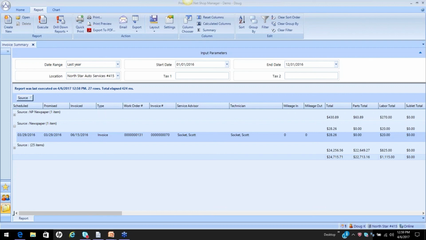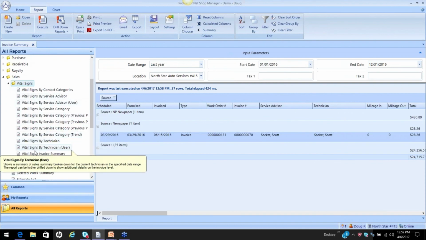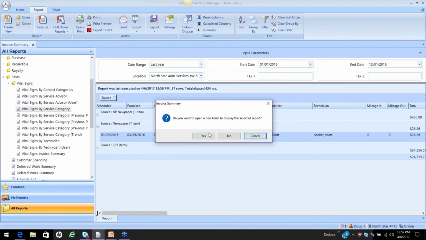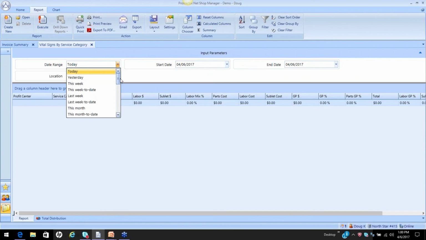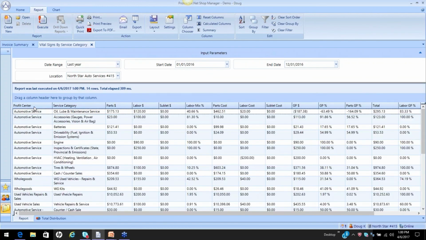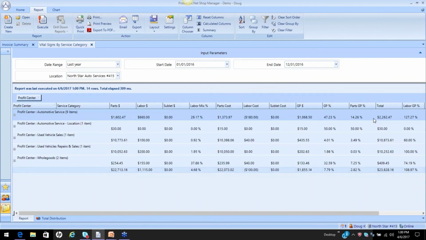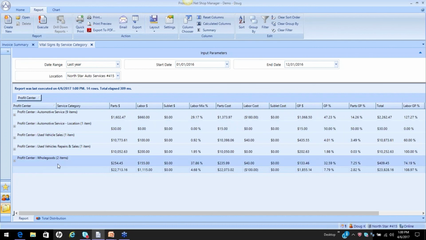Well, you can use your filter. Okay, so if you're looking at profit centers, I'm thinking I have quite a few profit centers in mine. I just don't have any sales underneath them, so that's why they're not coming in here. Let me do this. Last year. Okay, so let me sort by profit center. All right, can we sort or report by? So here I've got an automotive service, I've got a couple of them, I've got used vehicle stuff, and I've got whole goods. So each of these is a profit center.